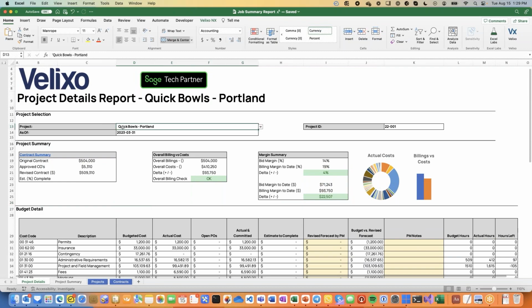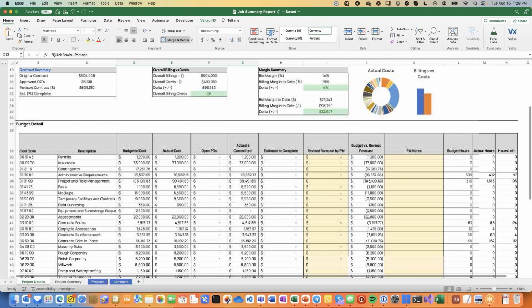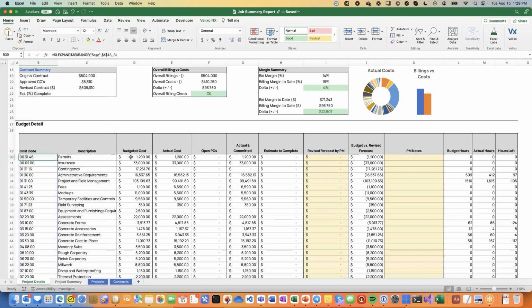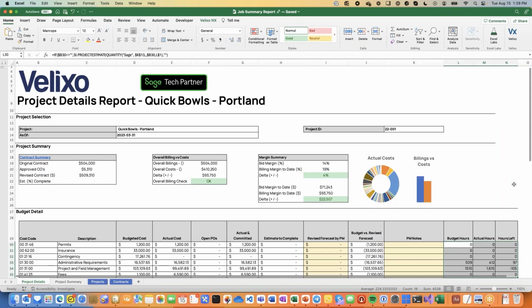So here we're looking at this project, Quick Bowls, Portland. We have a bunch of cost codes, and for each cost code, we're displaying the budgeted cost, the actual cost, commitments, my estimate to complete or forecast, as well as my hours, also coming from my project estimates. And this works exactly the same way that you saw with the simple account balances report. We just have more columns looking at more data in the Sage Intacct system.